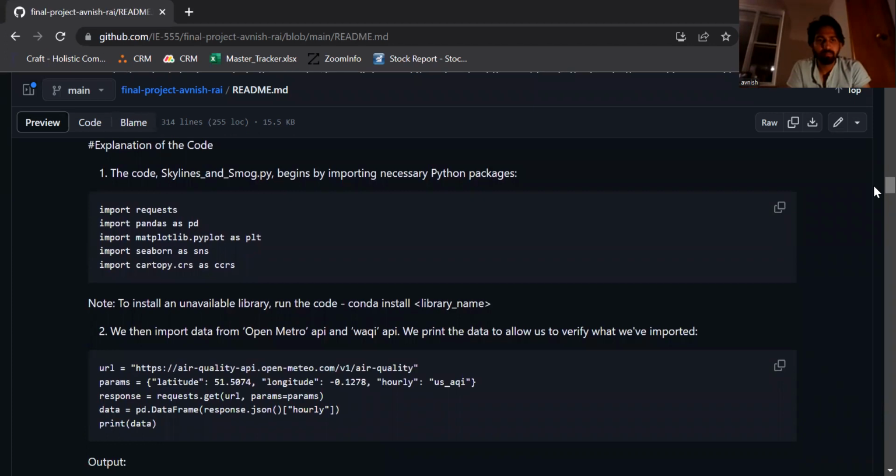We are using 5 different libraries. If you are running this code on Anaconda Spyder, you have to use conda install and the library name if you are getting a library error. We have used requests, pandas, matplotlib.pyplot, seaborn, and cartopy.crs.